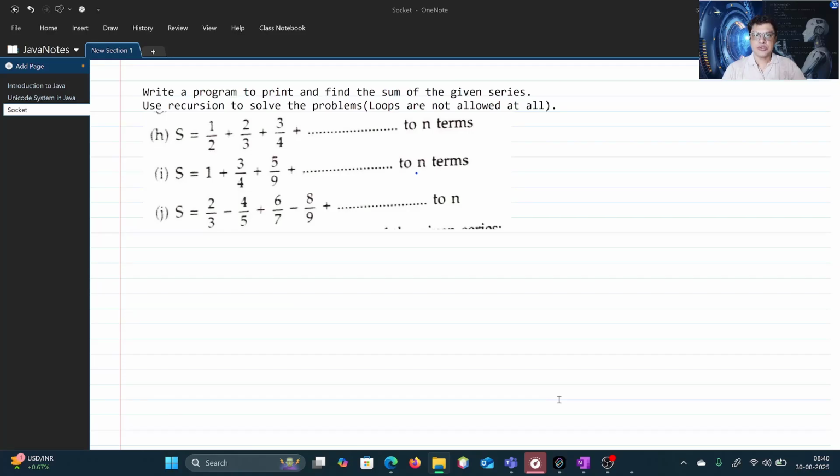Write a program to print and find the sum of the given series. Use recursion to solve the problems. Loops are not allowed at all. And here you can see there were 3 series questions given.